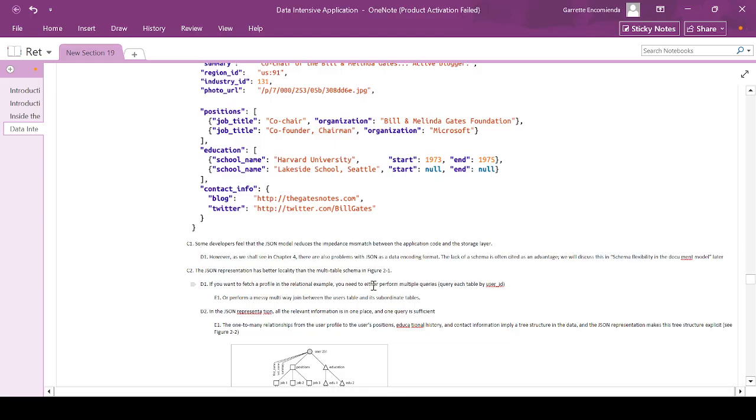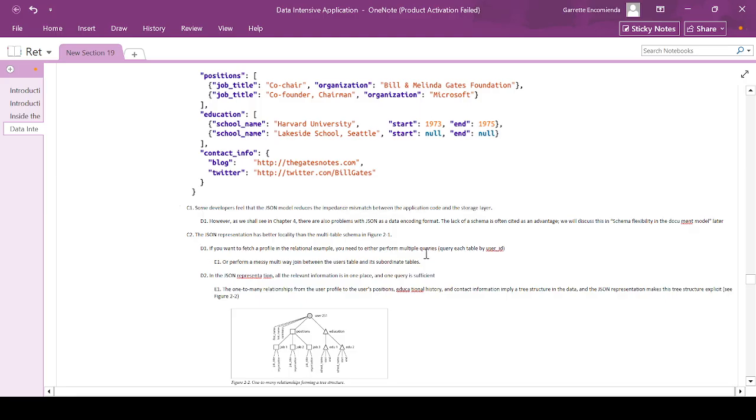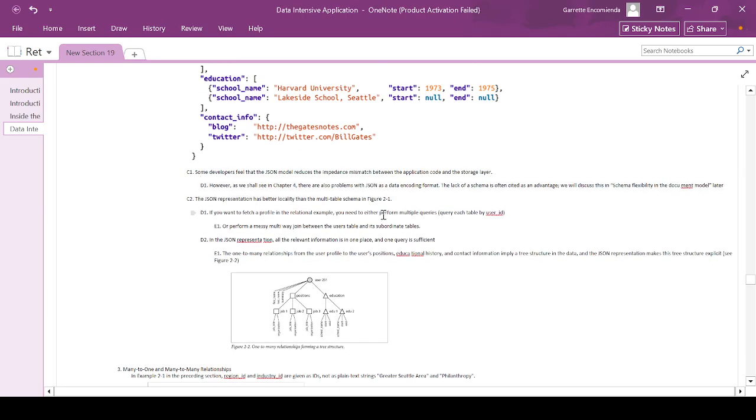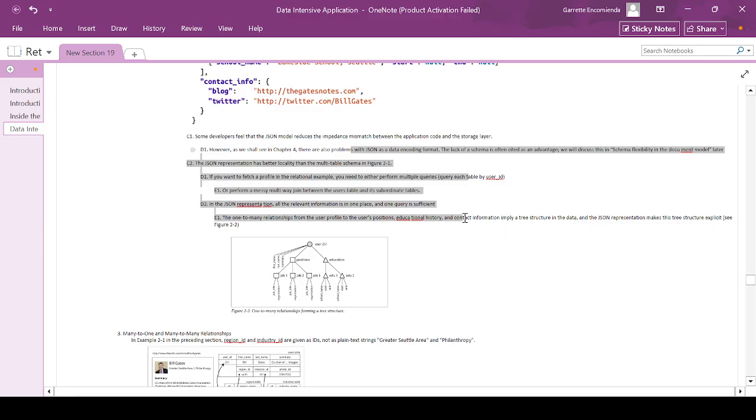Some developers feel that the JSON model reduces the impedance mismatch between the application code and the storage layer. So the JSON or the document data model makes the integration or translation more intuitive from application code to database code. However, as we shall see in chapter 4, there are also problems with JSON as a data encoding format. The lack of schema is often cited as an advantage. We will discuss this in schema flexibility in the document model later.